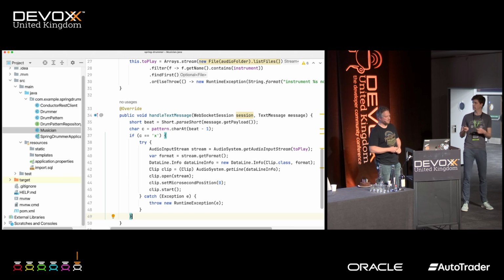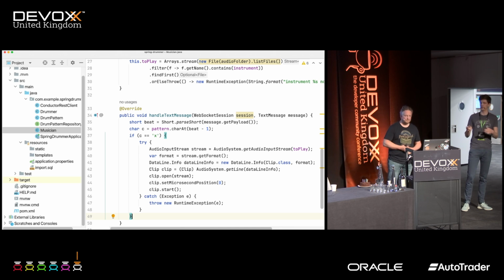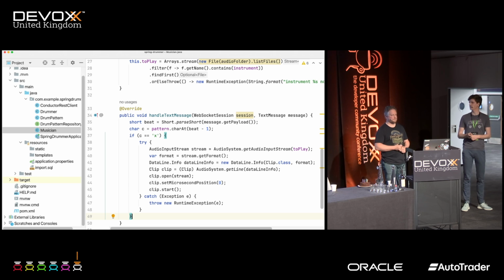We're going to look at basically which pattern we have, and if there is an X in that pattern, we're going to play. And for that, we're going to try and open the audio file that we just loaded and start the audio file at the beginning and then play. And if anything goes wrong, we throw an exception. But that's how we handle our text messages. So a beat comes in, and it starts playing the audio file if there is an X present for that beat.